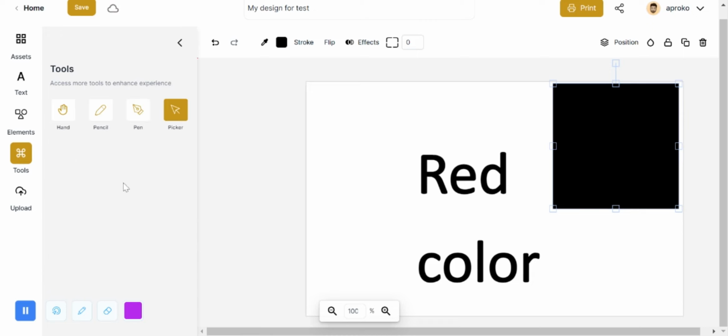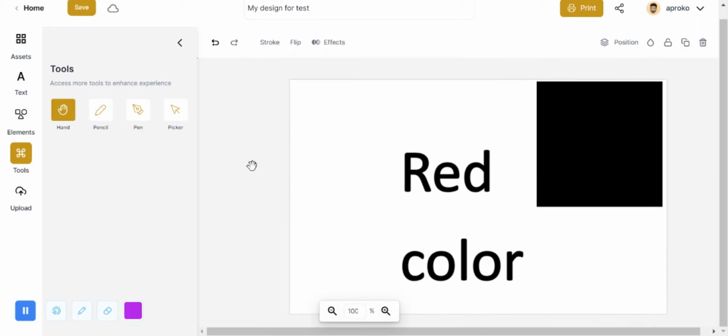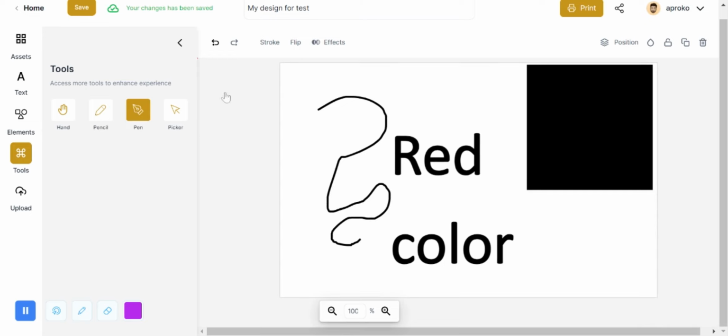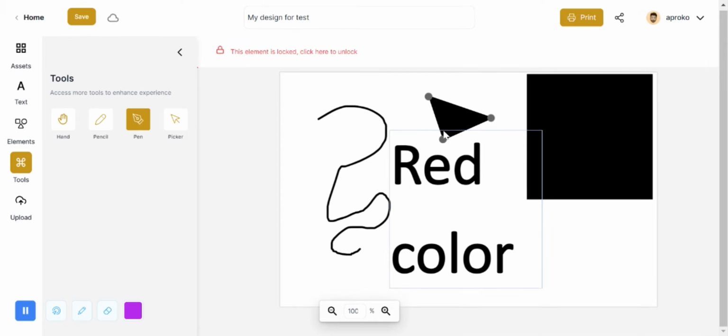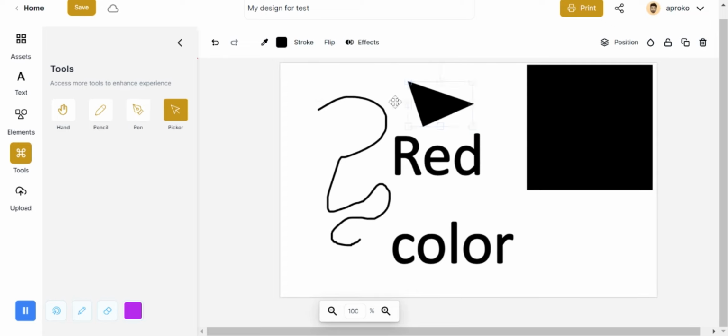You can use tools to move stuff around. You can also use the pencil tool. You can also use the pen tool. You can use the picker tool to pick items and move them around, right? So that is for the tools section.